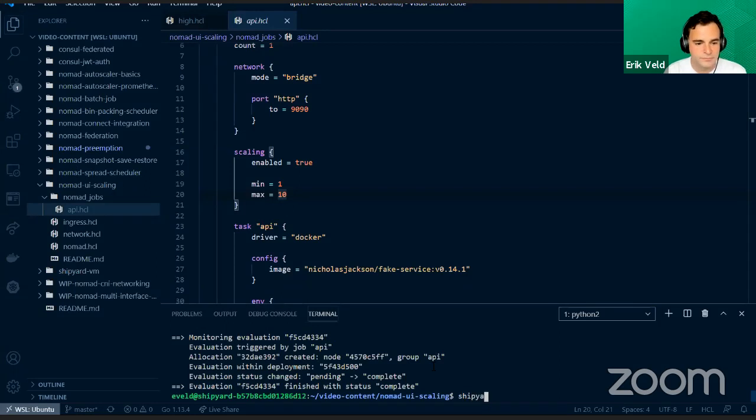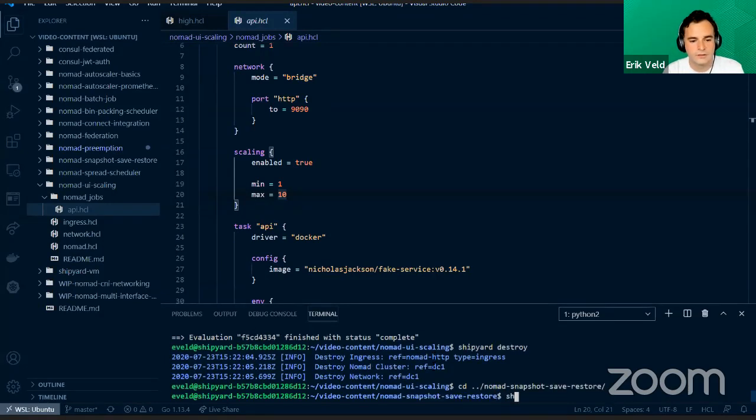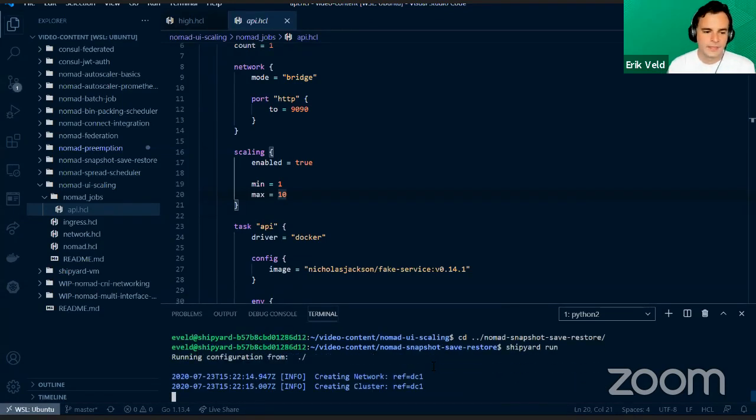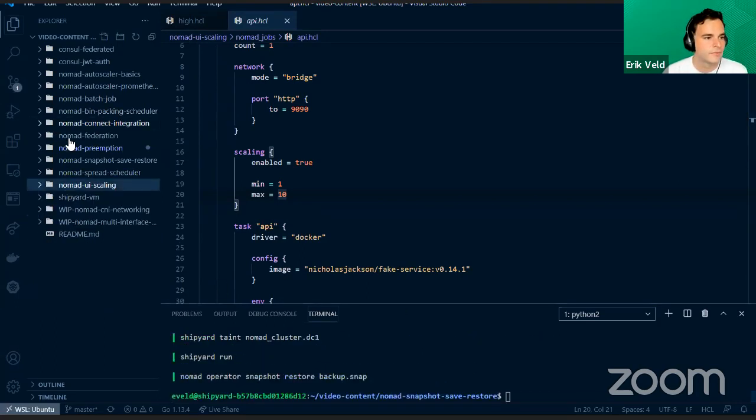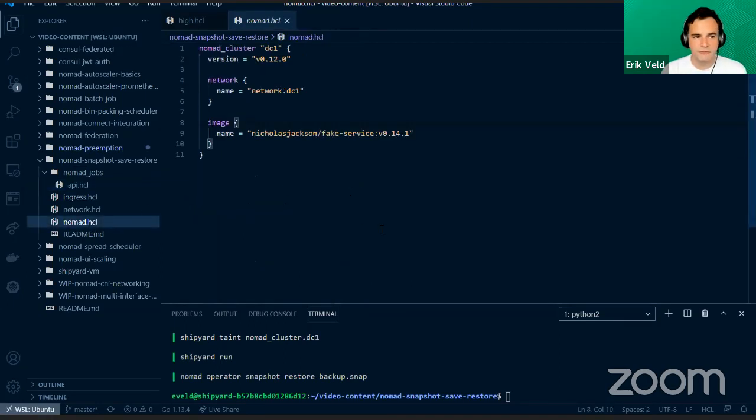So let's try this and let's take a look at that. I'm going to spin up a cluster. And again, I'm just going to spin up a simple single node cluster. And I'm just going to be running my simple API job again, right? I have no special configuration on my Nomad cluster, so I don't need to define anything to make use of this. It'll work on any cluster.